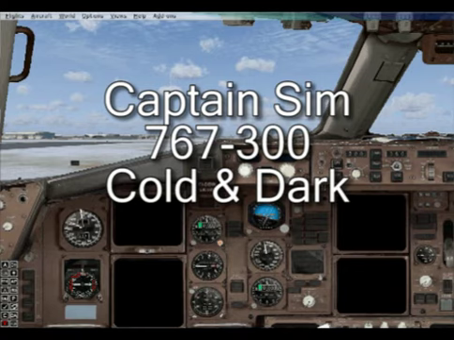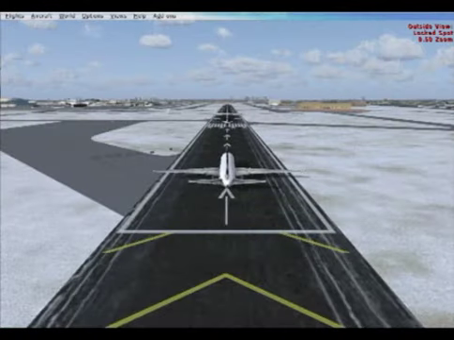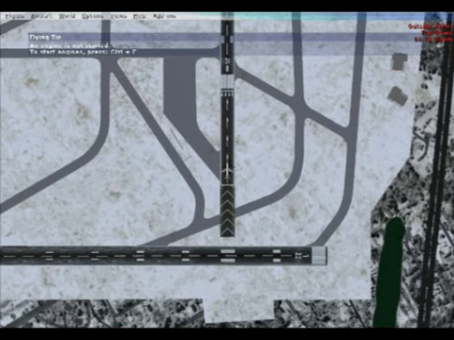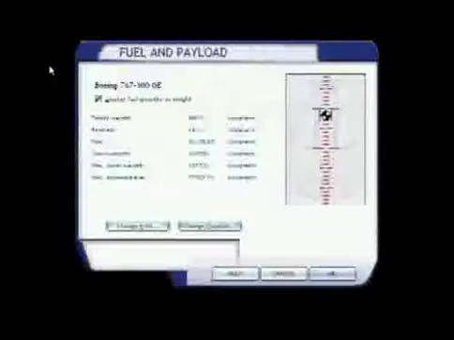Welcome. Today we're flying the Captain Sim 767-300. We are at KJFK on runway 31R. Let's check our fuel and payload.